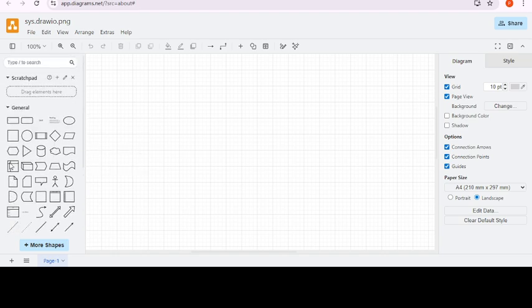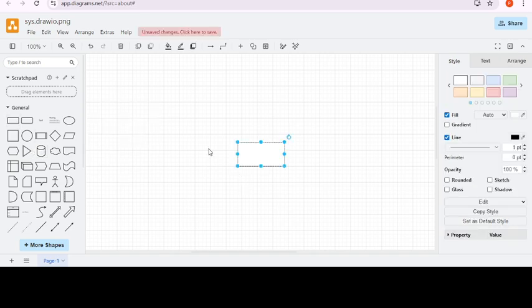I have taken the general shape here. Using this only we are able to complete the diagram for the PhD or research in most cases. So I'm taking this one. Simply you click here, then use the mouse with a left click. Okay, this is the shape I have used.